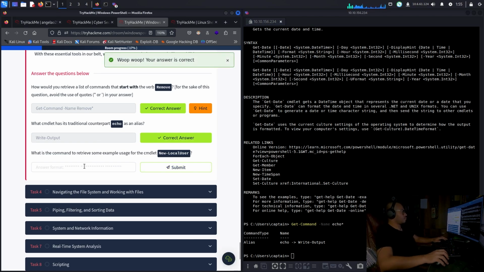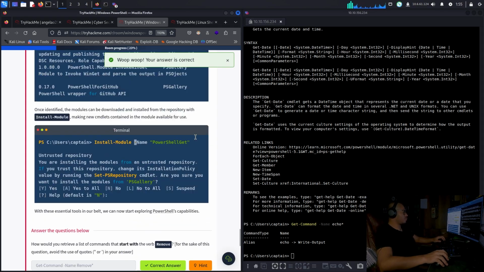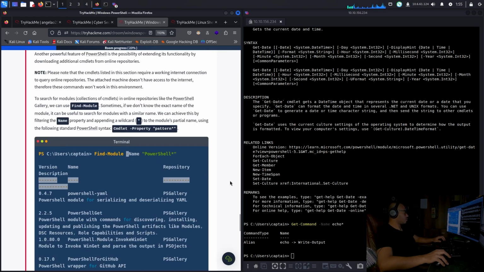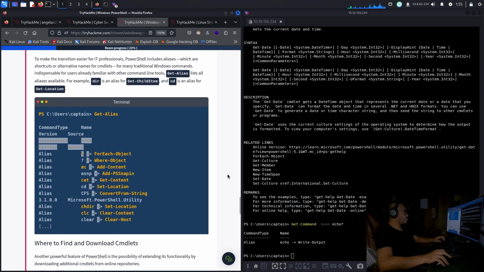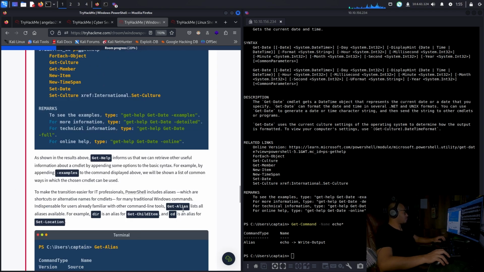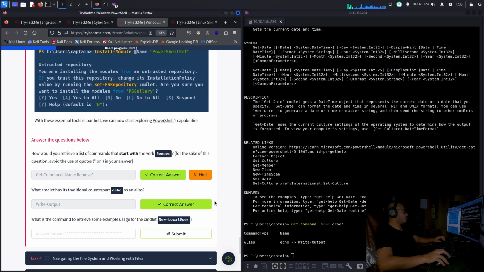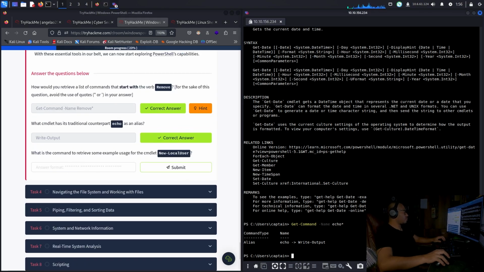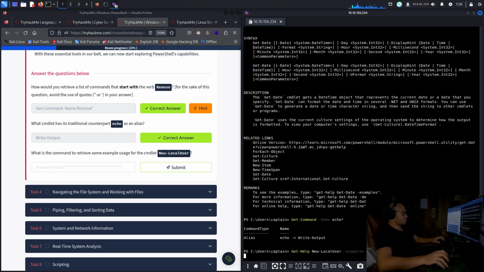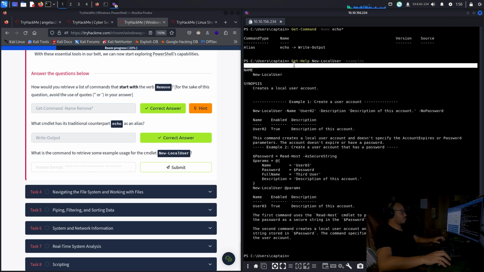Is that it? Yeah. What is the command to display examples for the New-LocalUser commandlet? Here you mentioned something about examples. So Get-Help, and then the command that we want, and then -examples, right? It will give you some examples for the command. Get-Help New-LocalUser -examples. Is that it? Let's check if it works. Looks like it worked.